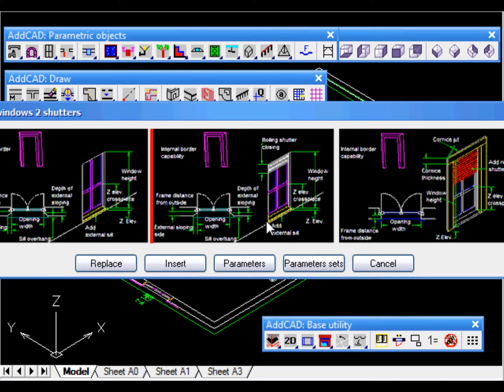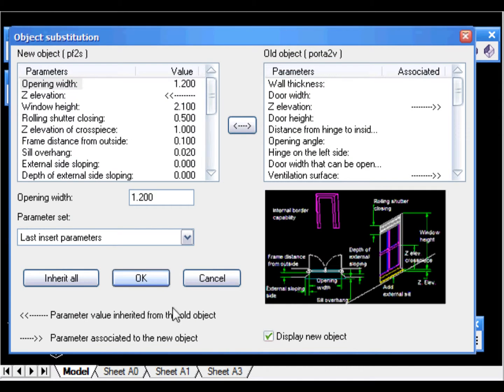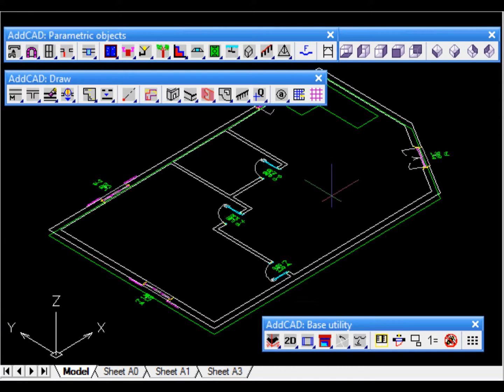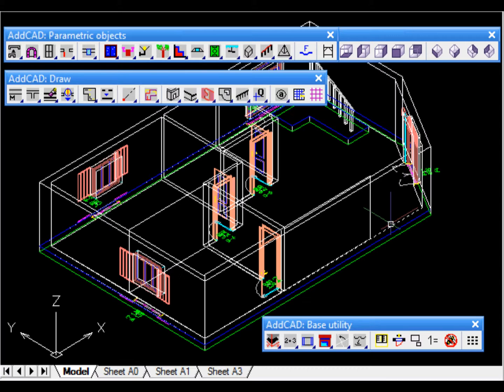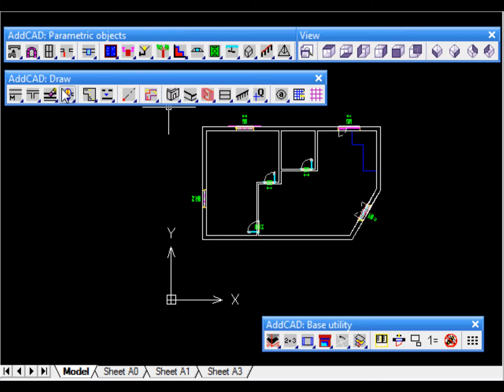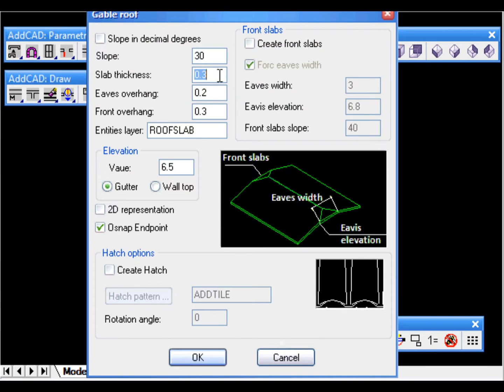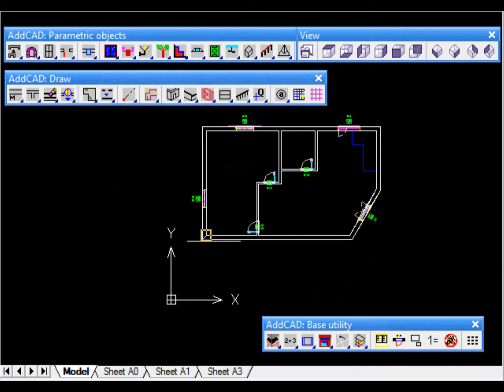Therefore, let's immediately add a roof. AddCAD has many models from which to start, and all are adaptable to our needs. Let's create a simple gable roof. The dialog box presents several options. We accept the default. The mere indication of 3 points, and here is the roof.